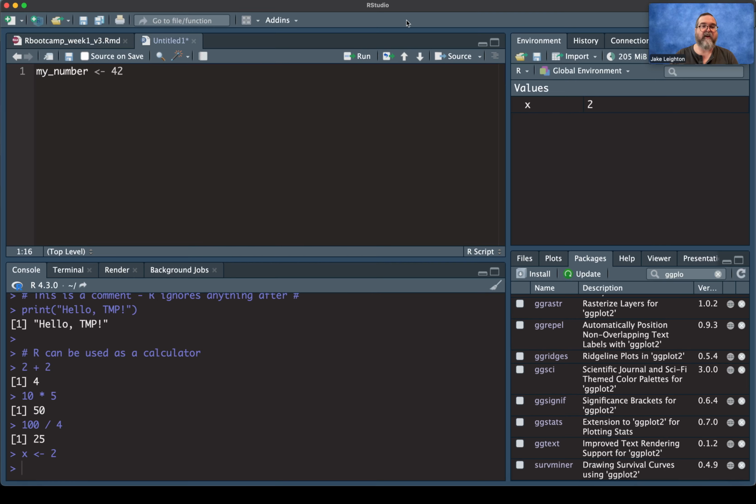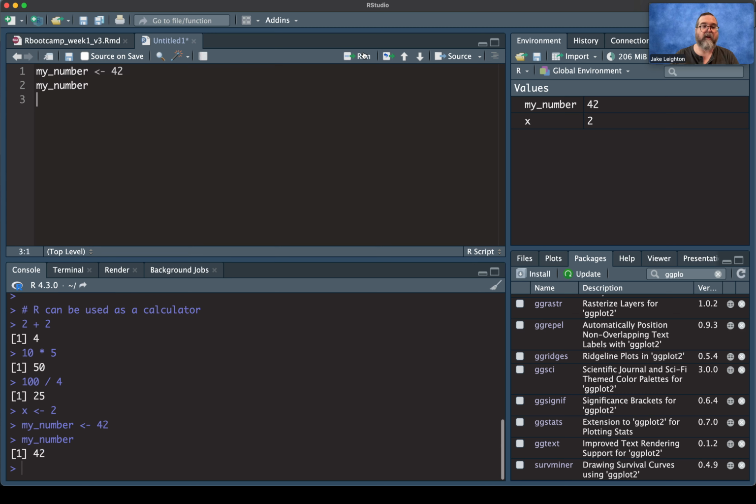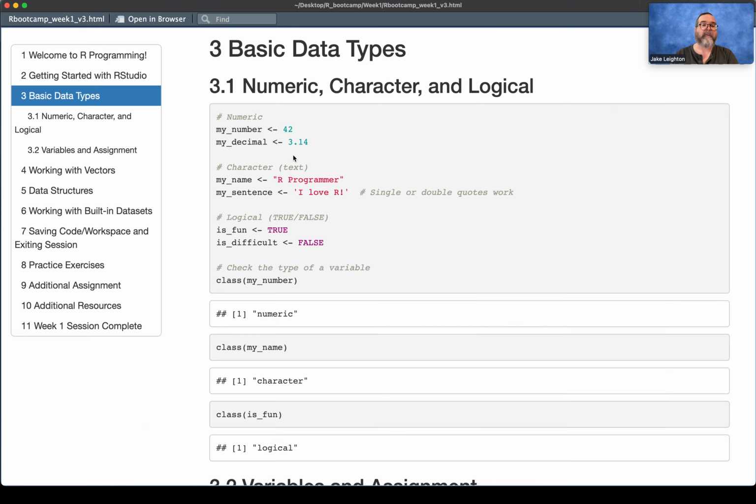So let's go ahead and drop that in. my_number equals 42. So basically, I have assigned 42 to my_number, right? So if I pull up my_number again, and just run that alone, then I'll get the 42, right? So 42 has been assigned to my_number, okay? Same with this one. So these are numeric values, they're numbers, right?